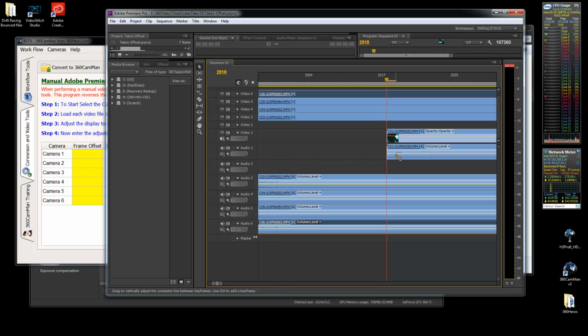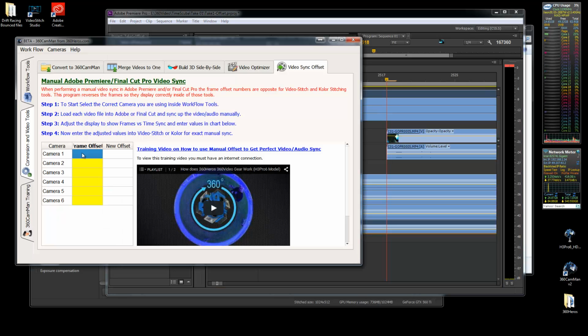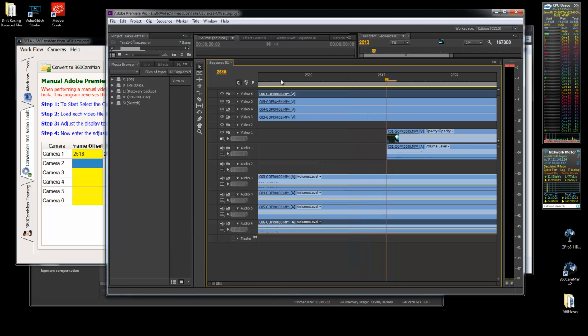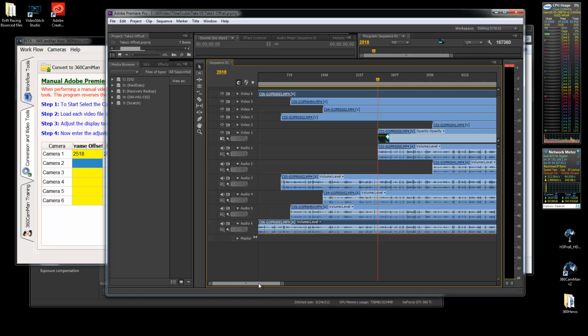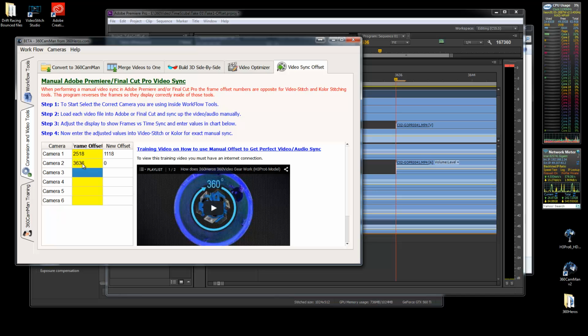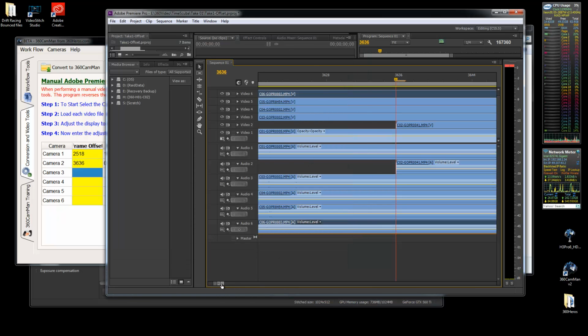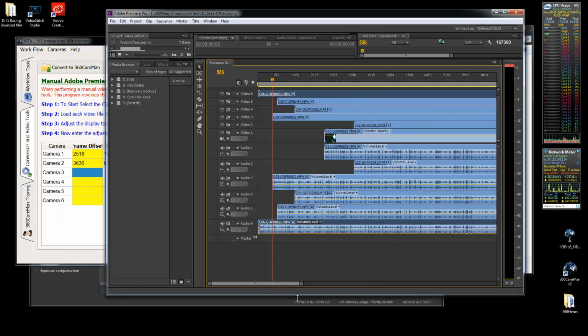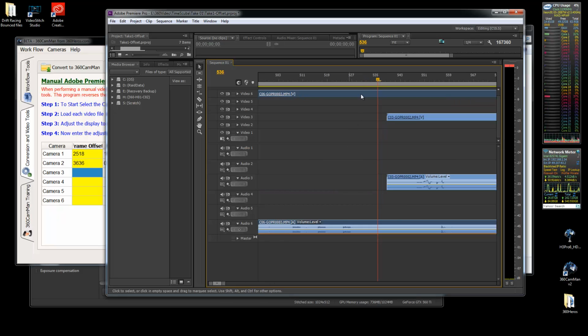For camera number one, its frame is 2518, so we type in 2518. Now we go to camera number two. Let's find the audio wave where camera number two starts and put that right on the very beginning. Camera number two is at frame 3636. Then we'll find camera number three. What's nice about this frame offset is that it works the same for both Video Stitch and Kohler, so what we're determining here is the same between both of these tools. This one is 539, so camera number three is 539.